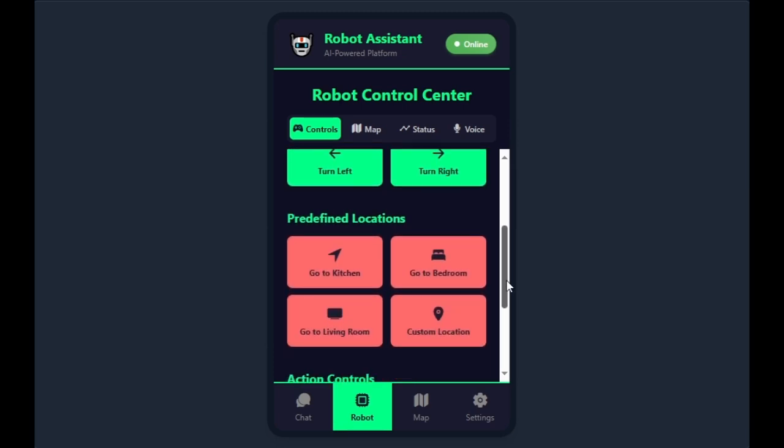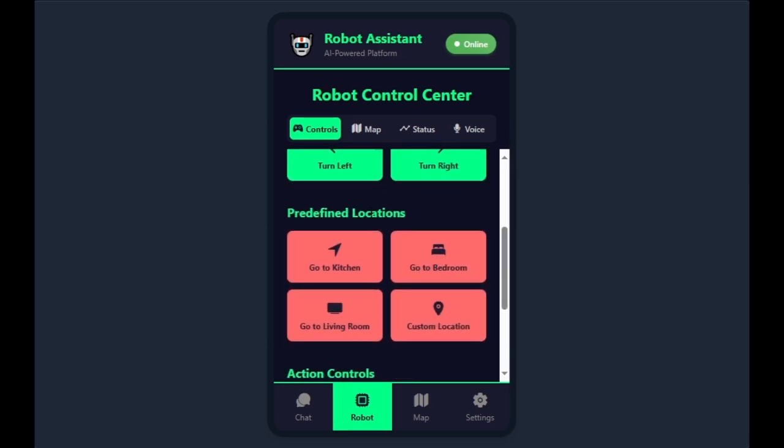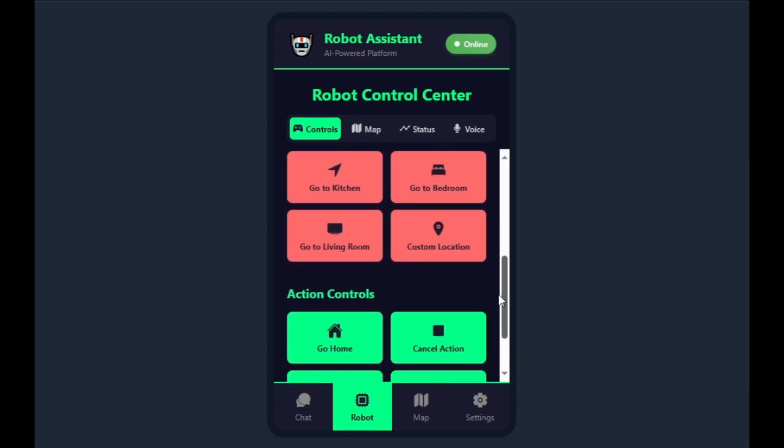I can also go to predefined locations on the robot's map. For example, if you have already set up some predefined locations in your map for your robot, you can go to those locations too. They will appear right here. If you want to just go there, you can just go there. For example, you can send it to the bedroom, the kitchen, the living room, or a custom location, as long as that location is already defined in the map.